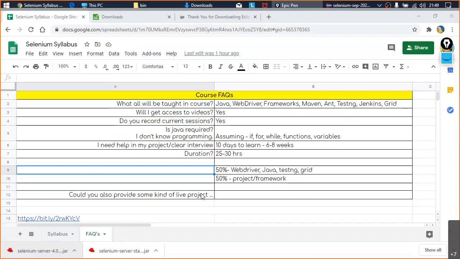Could you provide some kind of a live project? We will be working on a live project actually. We will be building this framework from scratch so that you get to learn the things. We can say we can learn Selenium directly. You can go through the Selenium website and learn things with the Java docs. That is easy, but that is not the only thing we have to do. We have to build a complete ecosystem where all the things are done in a proper way.